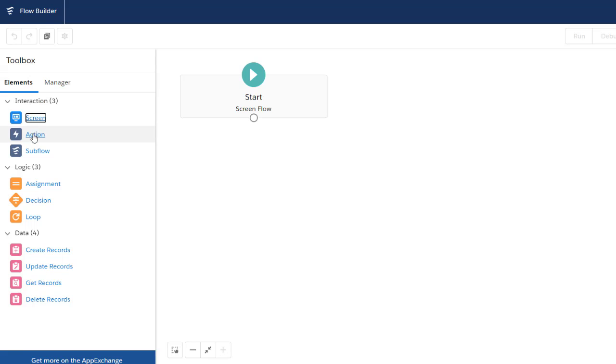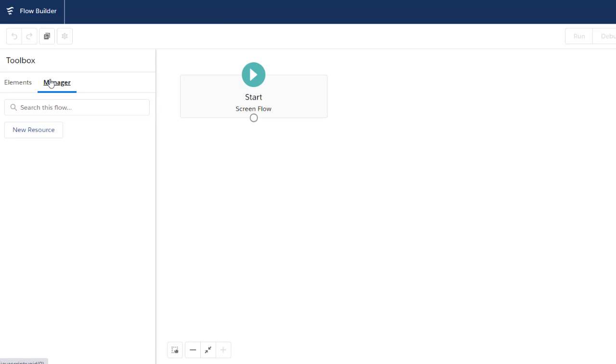Think of the actions you are going to either have the user do or the flow is going to process, such as creating a record. And then on the manager side, as we are creating resources, think of resources as values or records that we're going to be using throughout this flow. As we're creating these resources, this is where those items will live.